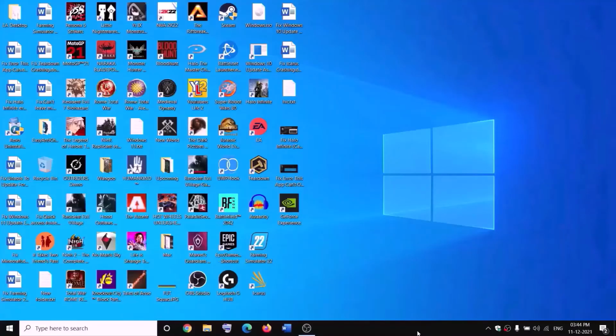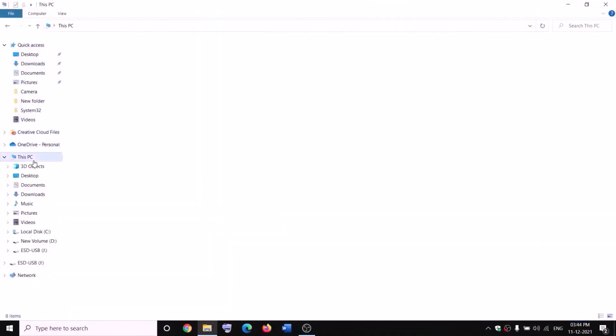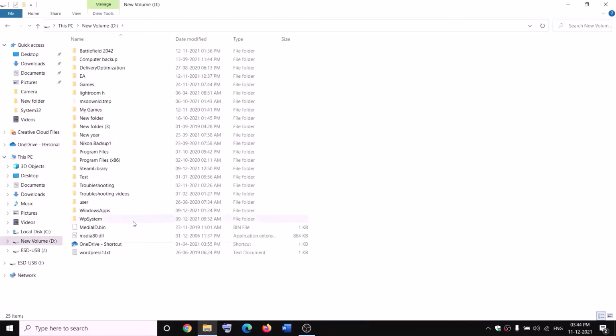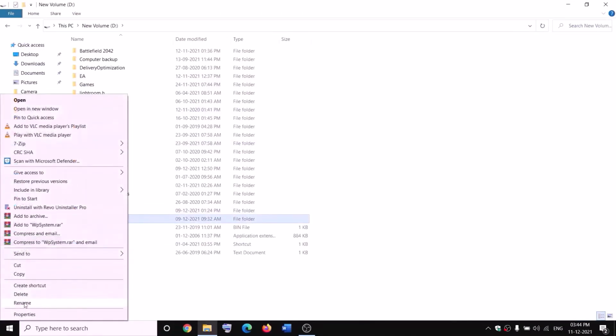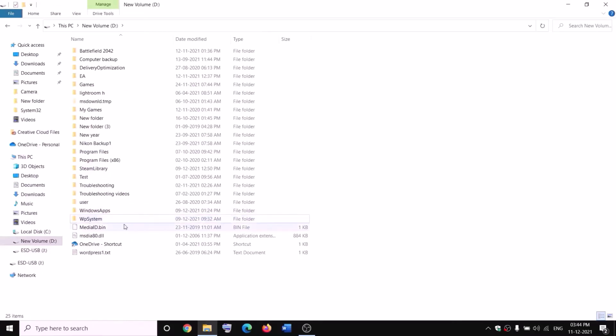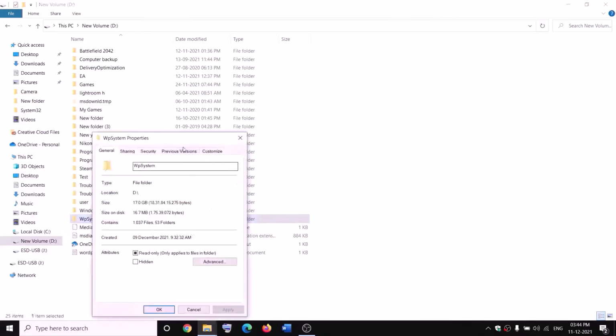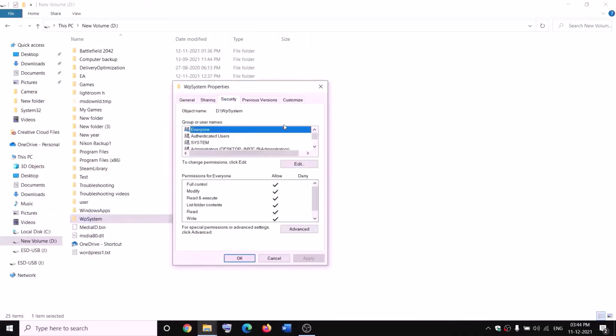Now the next step is to rename WP system and Windows apps folder. Now to rename WP system folder, open File Explorer on your computer, go to this PC, open D drive. Now over here you can see WP system. When you try to rename it, you won't be able to rename it because you will receive some kind of error message that you are not allowed. Now, so make a right click on WP system folder and then select properties, go to the security tab. We will go ahead and take the ownership of this folder.